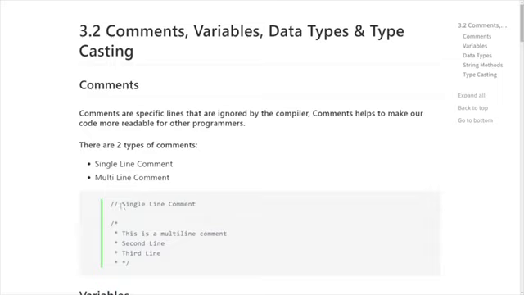To start a single line comment, we have to give a double forward slash. To write a multi-line comment, there are two things, a starting point and an ending point. The starting point is forward slash star, which is the start of the comment, and to end that comment what we have to do is star forward slash. I hope you understand.